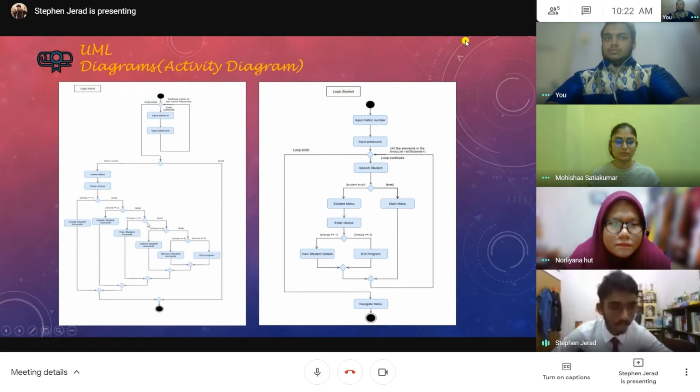So there are 6 kinds of choice. The first choice is create a student account. If the admin exists in our system, it will allow him to create a student account. The second choice is update student account. The third choice is view student account, and the fourth choice is search student account. And following that, the fifth choice is remove student accounts.